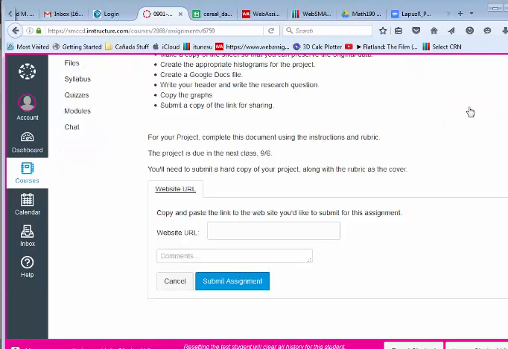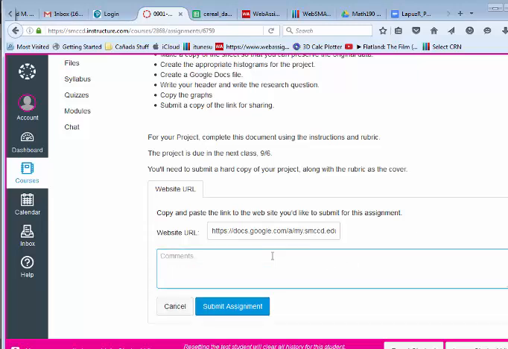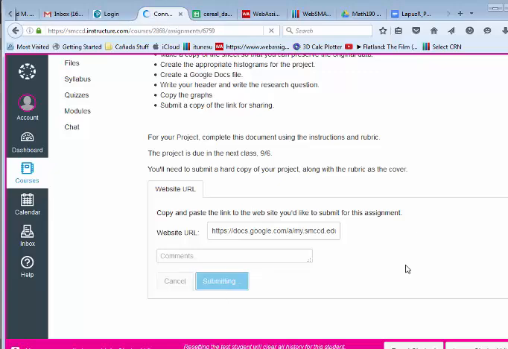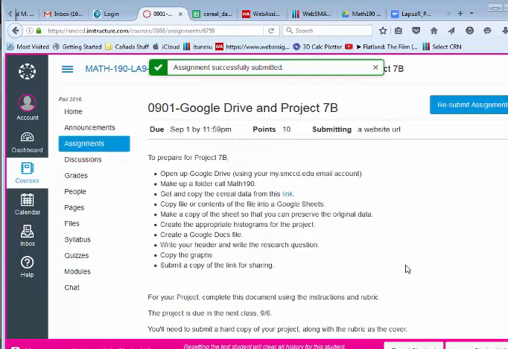So click on Submit Assignment, and the website URL that you just copied is here. So go ahead and put that and make any comments that you want to make to me, and then click on Submit. So that's your class activity assignment.